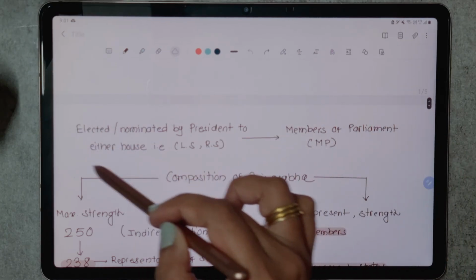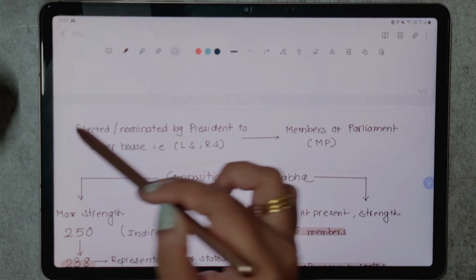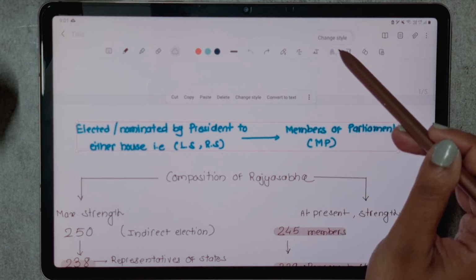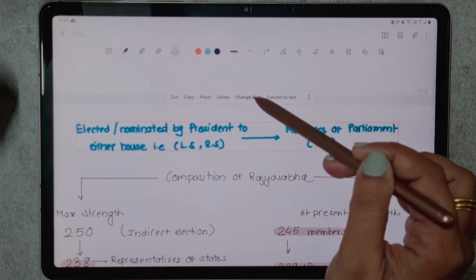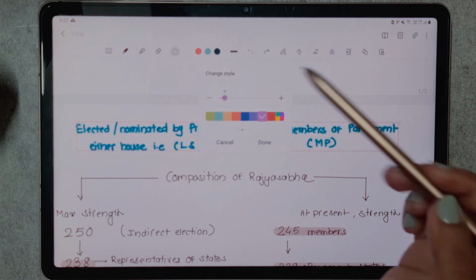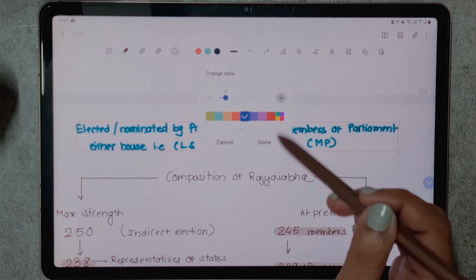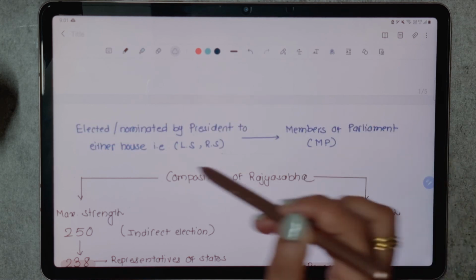Number 19. Change style. In the toolbar menu, there is a symbol of capital A. From this option, you can change the font size, font color and font style. Or in the latest updated version, you can directly change the style by selecting the required portion of notes.